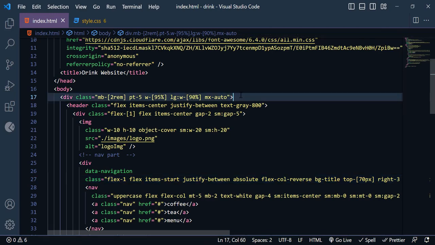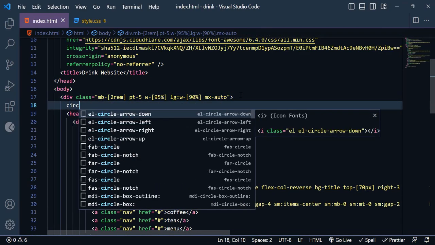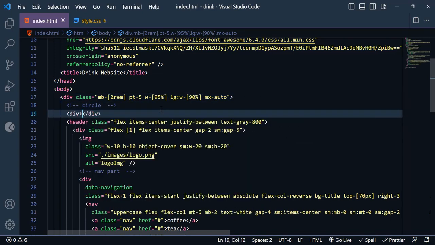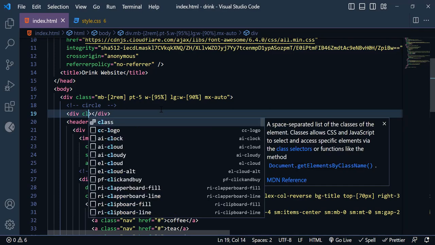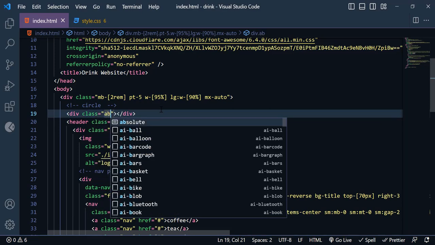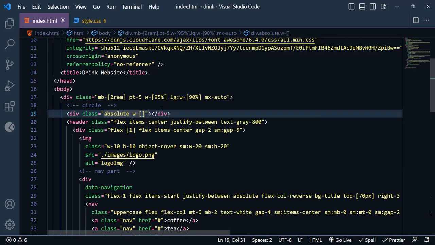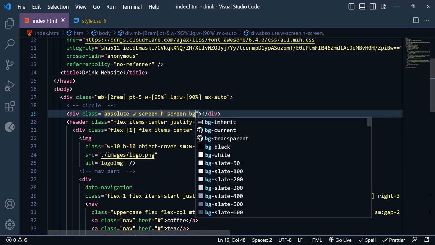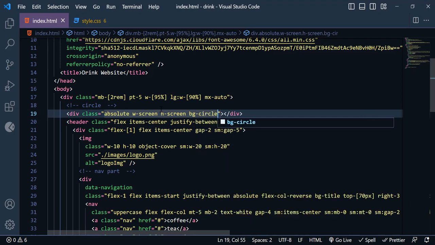Just open this index.html again. And after this container div, you need to write circle here. And for that circle, we need to have a div. Class is gonna be absolute. Alright. Width is gonna be screen. Height screen. BG circle. So background color is circle.